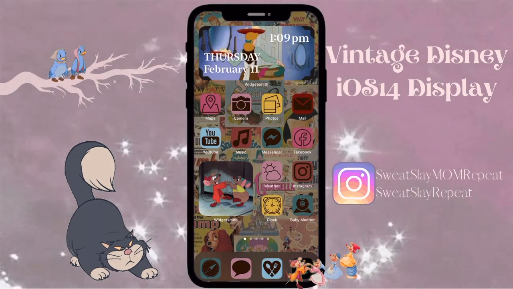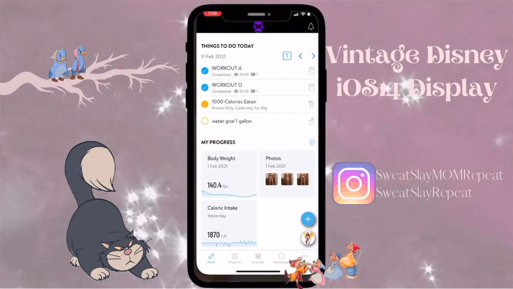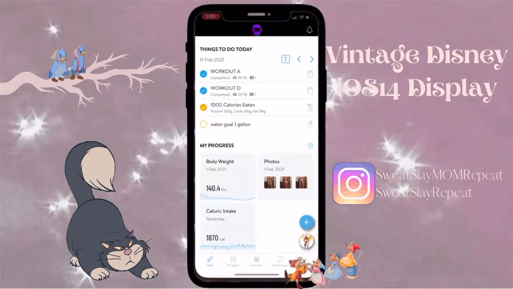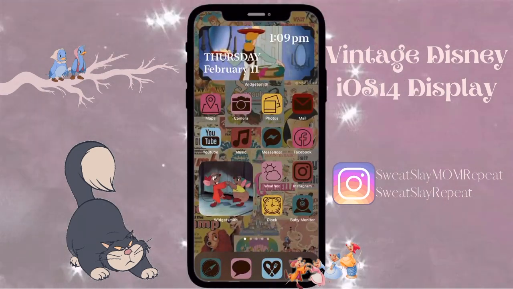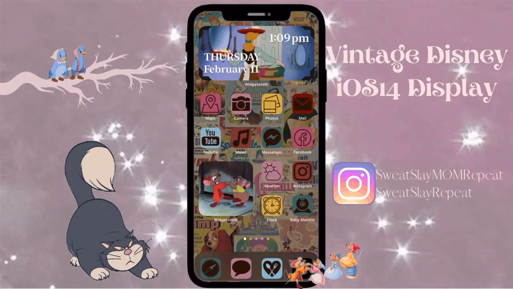Yes, I know that this one doesn't match, but that's because I love my bikini team too much and I just couldn't change it. So that is my iOS screen.